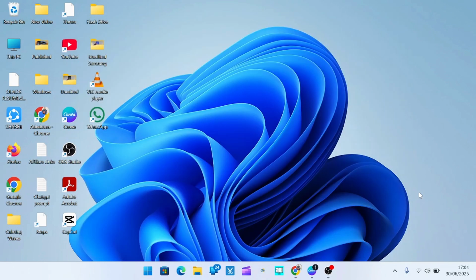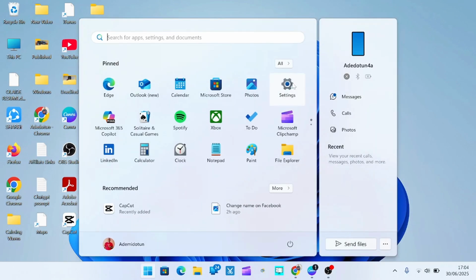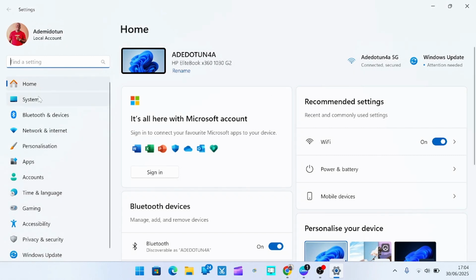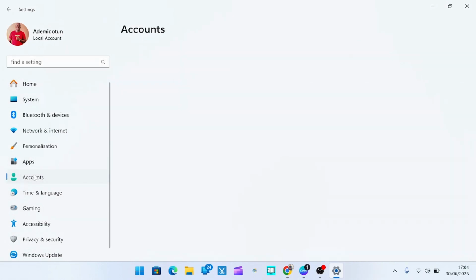So let me quickly show you how you can easily remove the password from your laptop, either Windows 10 or Windows 11. So the first thing to do is go ahead and click on the start button. Now go ahead and click on settings. Once you select the settings, on the left side, locate and click on account.